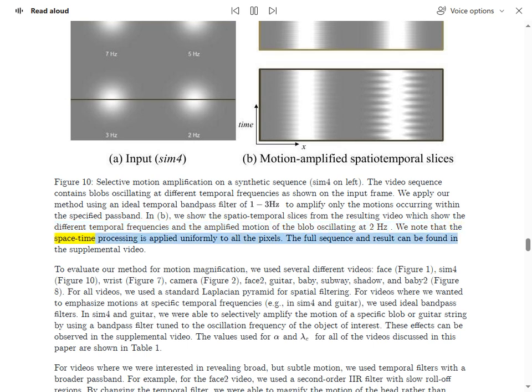We note that the space-time processing is applied uniformly to all the pixels. The full sequence and result can be found in the supplemental video. To evaluate our method for motion magnification, we used several different videos: face, figure 1, sim 4, figure 10, wrist, figure 7, camera, figure 2, face 2, guitar, baby, subway, shadow, and baby 2, figure 8.